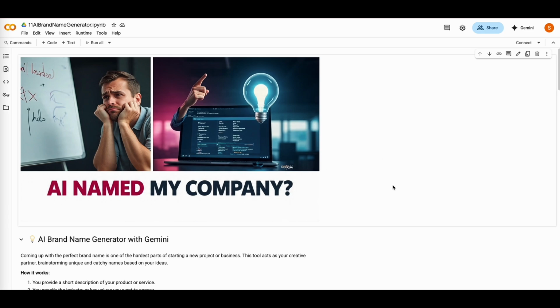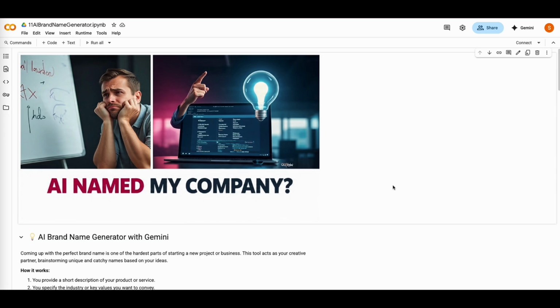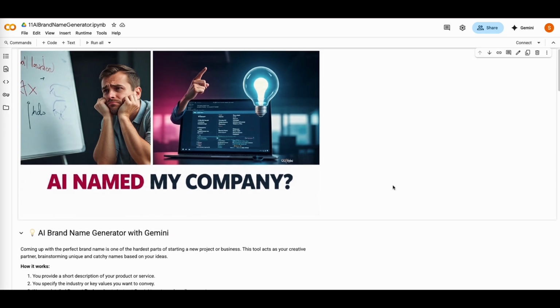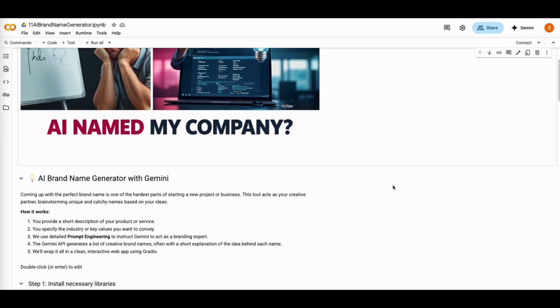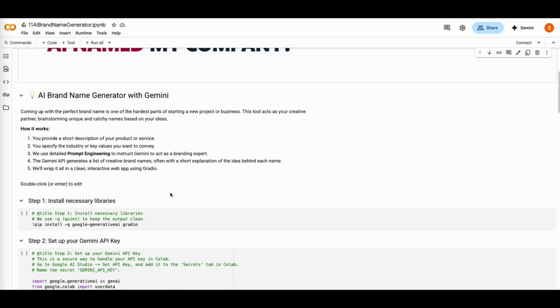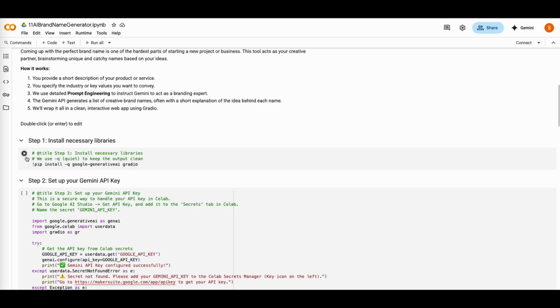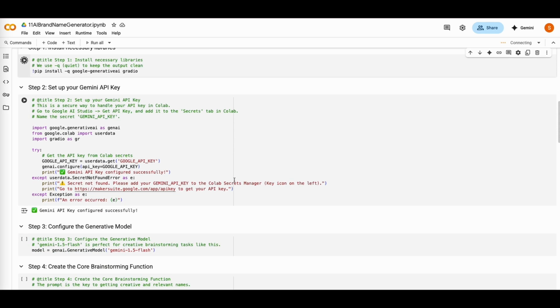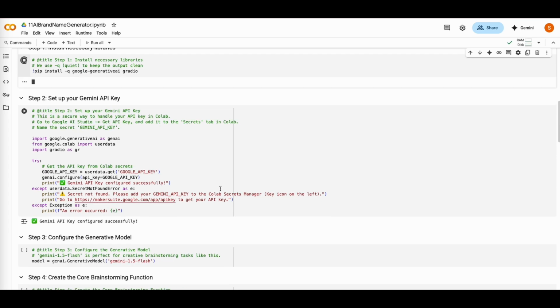Welcome to our digital marketing agency, Google Colab. Before we can start brainstorming, we need to set up our office. We are installing Google Generative AI and Gradio, our standard toolkit. Let's get started on this. Okay. Then we'll securely connect to the AI using our Gemini API key.